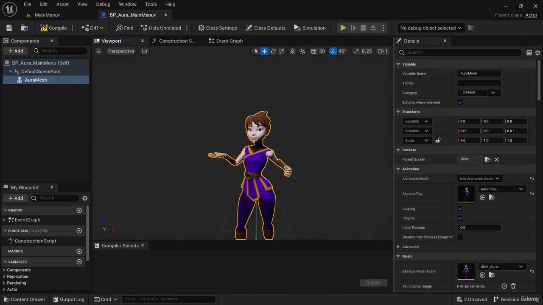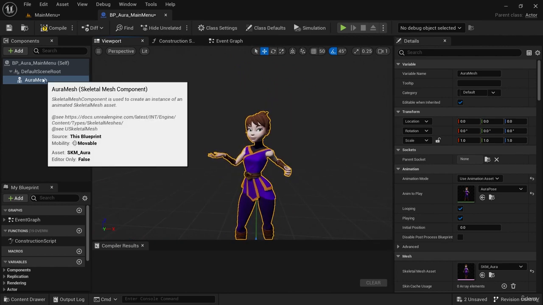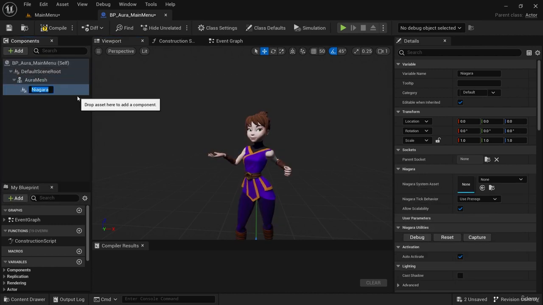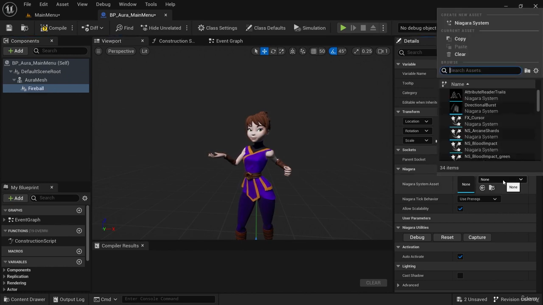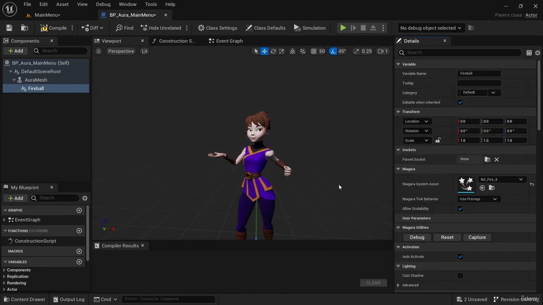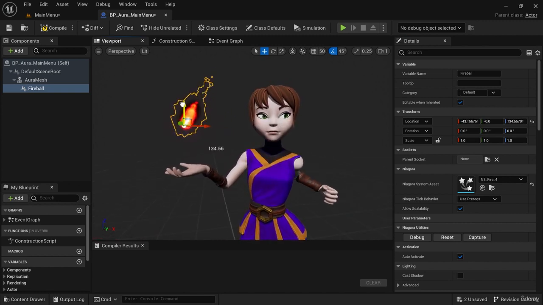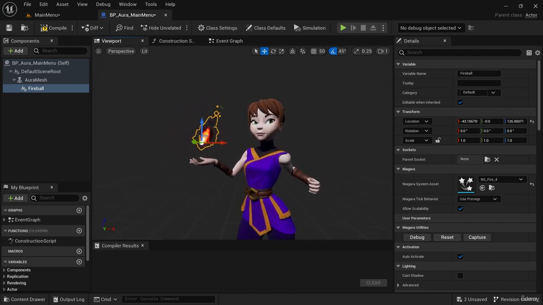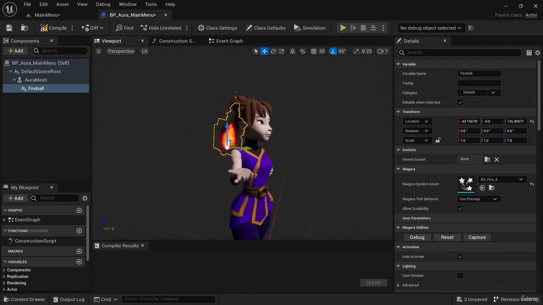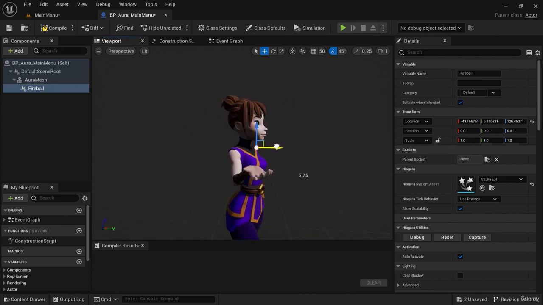But along with this, we can also add additional components, such as a Niagara system. And I can call this fireball. And I'm going to choose for the Niagara system component fire_4. Now this is a special Niagara system component with fire, which is a small flame designed specifically for this purpose, for Aura to have levitating above her palm like this. So I'm going to make sure that it's right there above the palm.